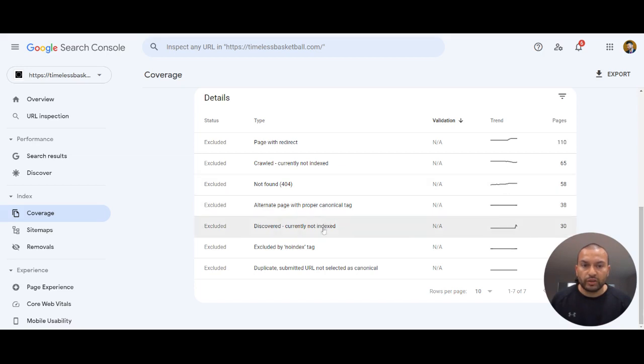And so what those look like. Discovered but currently not indexed. So Google's crawled it. They're like, okay, we don't know if we trust this URL quite yet, but we want to give it some more time. Or there's other page level issues that are preventing Google from indexing.